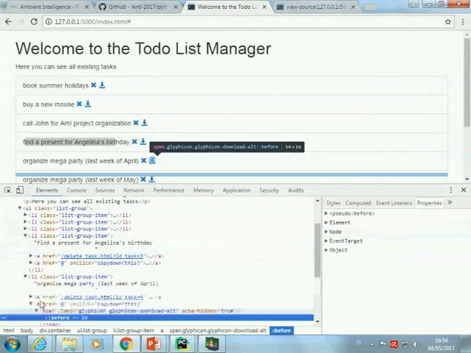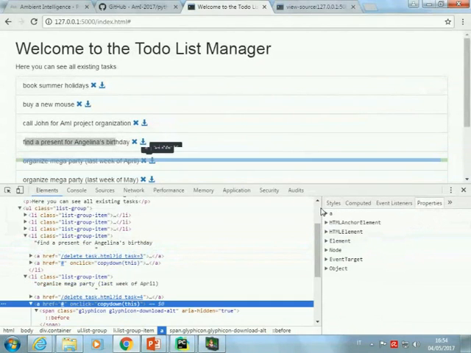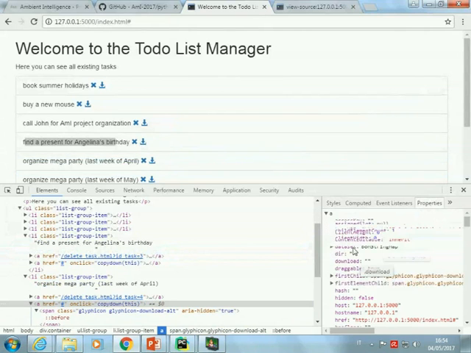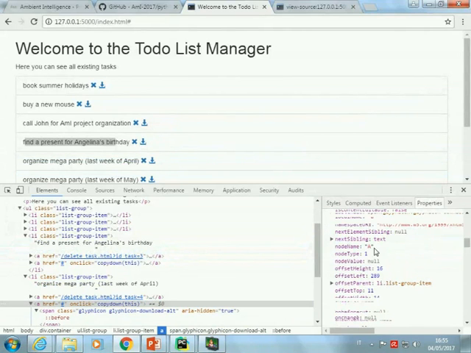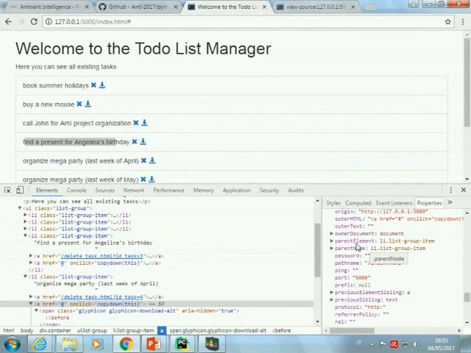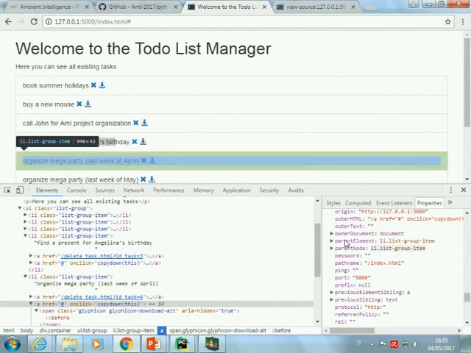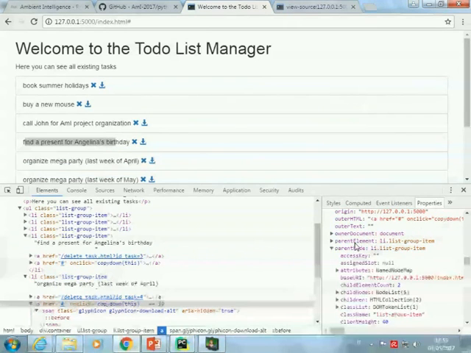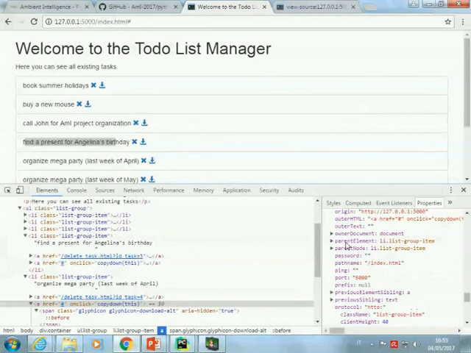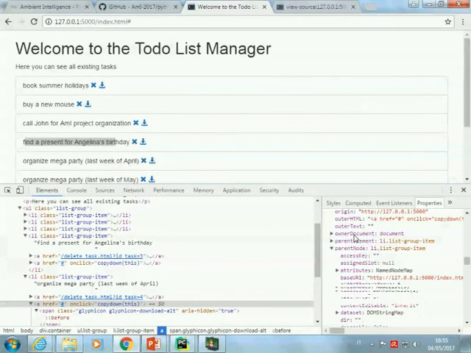So I'm selecting this one, the A, and it has many properties. One of these properties is the parentNode. The parent node of this A is the LI. Parent node is list item. So I'm moving to the parent node. The parent node, I'm opening this here, has a lot of other properties.